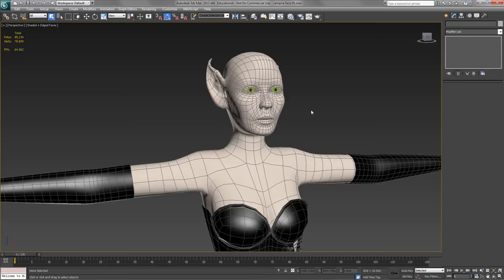Right, we're going to make a facial rig. This is achieved by creating a whole bunch of morph targets which operate different parts of the face, and then creating a graphical user interface, or GUI, to control them.